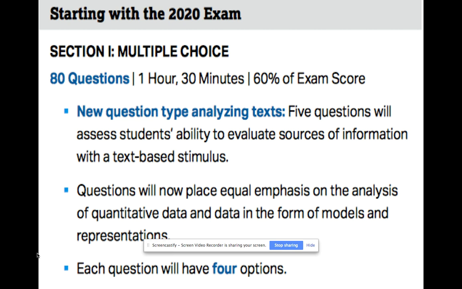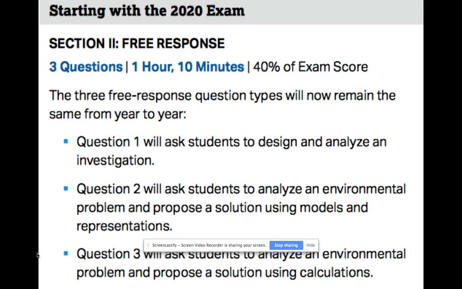But the questions are going to be much more analysis of data and graphs and models, which we will practice all throughout this course. The second part is your free response, your FRQs. There's going to be 3 questions this year instead of 4. You're going to have 70 minutes, and that's 40% of your exam score. Question 1 is going to ask you to design and analyze an investigation, so setting up independent and dependent variables, all that sort of stuff. Question 2 asks you to analyze a problem and propose some sort of solutions to the problem using models and representations. And question 3 will ask you to analyze an environmental issue and propose a solution using math.